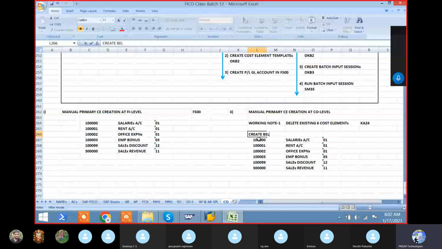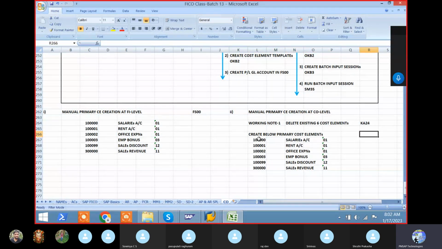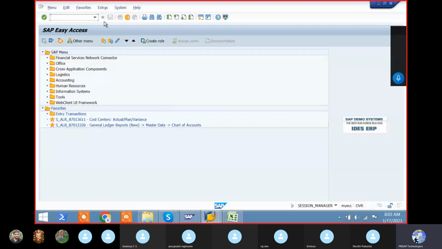Next, create the below primary cost elements. The transaction code is KA01. Sir, instead of creating new ones, I deleted the existing ones and I'm creating them again, for better understanding. Instead of creating multiple, I'm deleting and creating again.